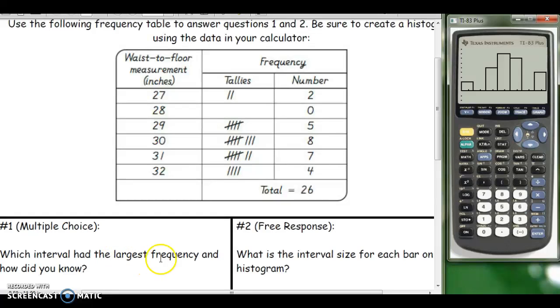So which interval has the largest frequency and how did you know? If you go to Window, right now our minimum is 27 and our maximum is 32. I'm going to change that maximum to 33. I'm going to change my X scale. Right now it is at 0.8. I'm going to change my X scale to 1 because if we look at our intervals, we really don't need anything smaller than 1 or bigger than 1. So I'm going to change that to 1 and hit enter, and then graph, and there's my data points.